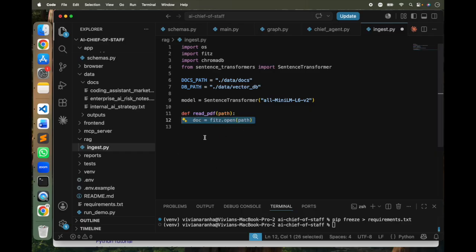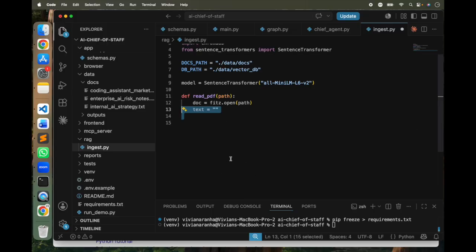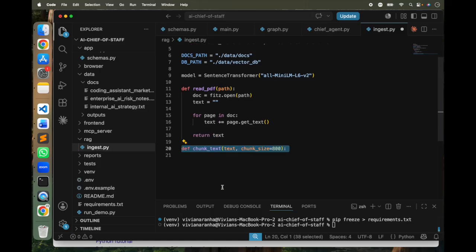Then I'm going to create read PDF, and it will use fitz, which we've imported, to open the document. Then for page in doc, I'm going to go through each and every page here and get the text. Once I have that, I'm going to return the text.